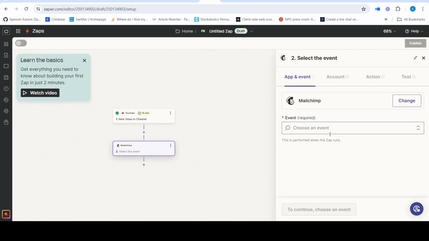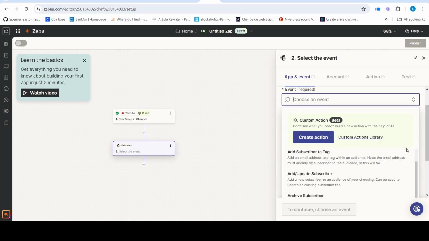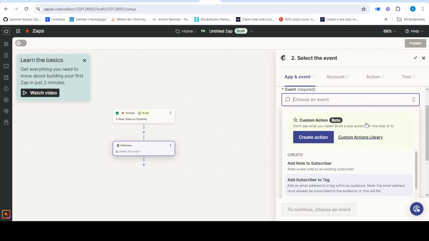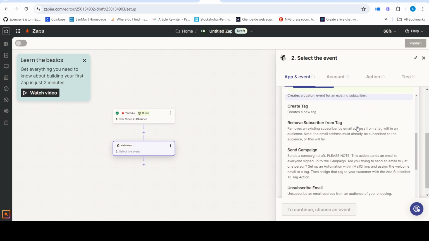Just as the trigger has 4 different steps, the action most of the time will have the same number of steps, which are app and event, account, action, and test. To move forward, we need to start from the app and event step. Here, we will select the action we want to take. If you click on this input box, you will see the list of actions that are available for the app you have selected, in this case, MailChimp.